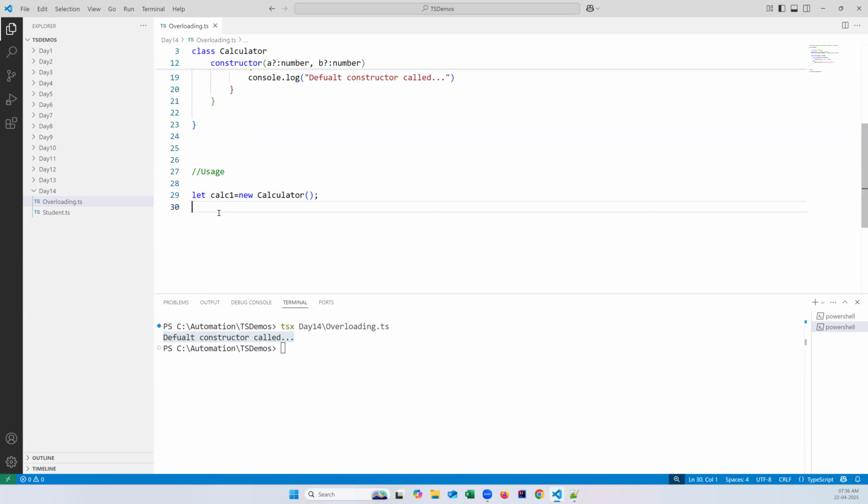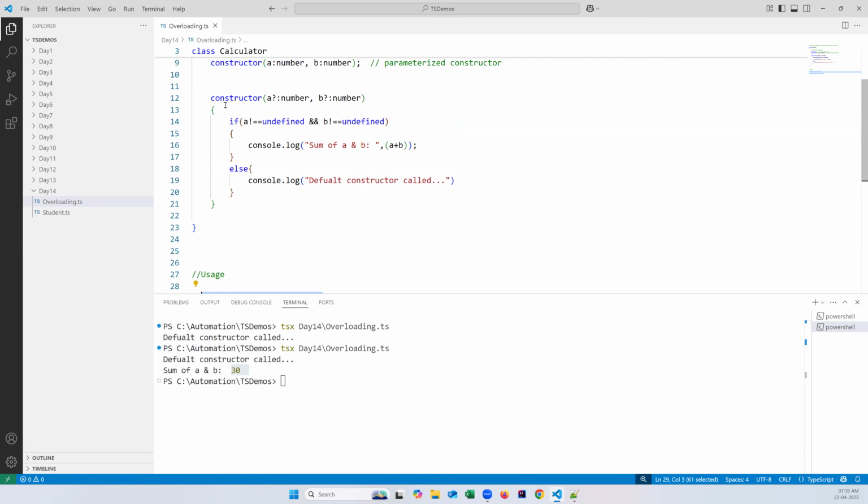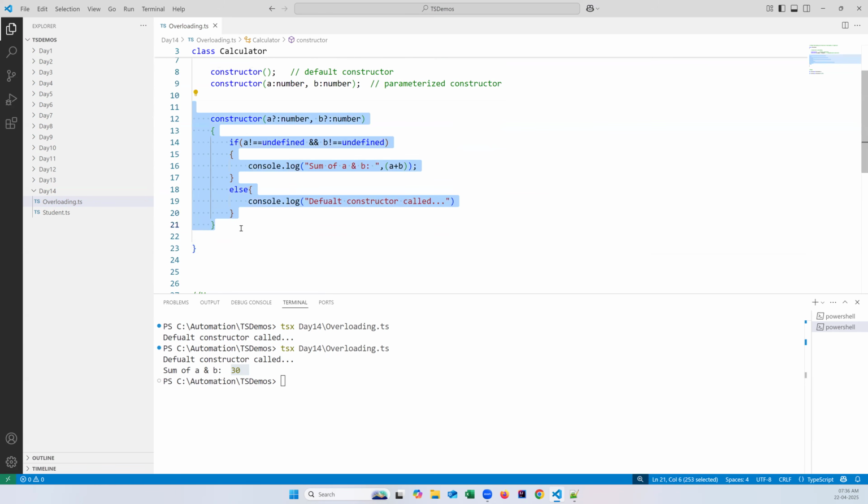Now let me create another object. Let cal2 equal to new Calculator(10, 20). I'm passing two parameters, so let me execute one more time. Now we can see the sum of a and b is 30 got printed. So whichever constructor you have invoked, the same implementation got executed.